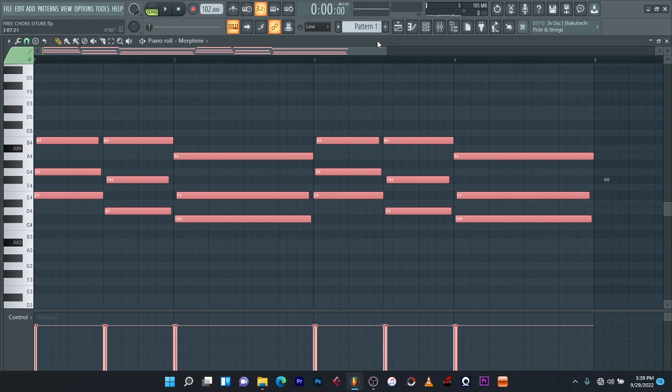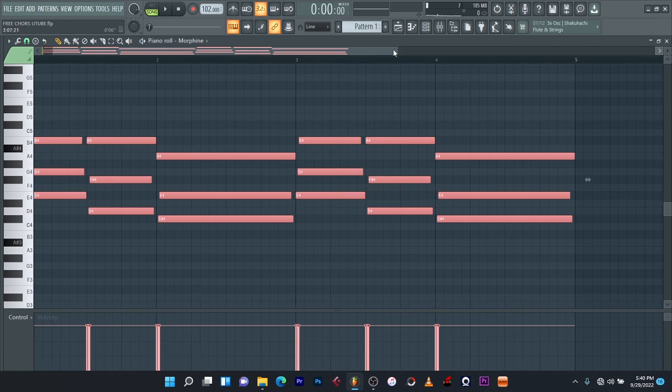Okay, so guys, these are the 10 chord progressions that you can use to start making your Afrobeats from scratch.